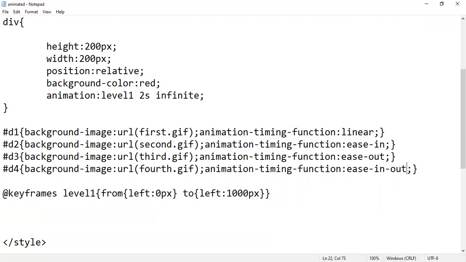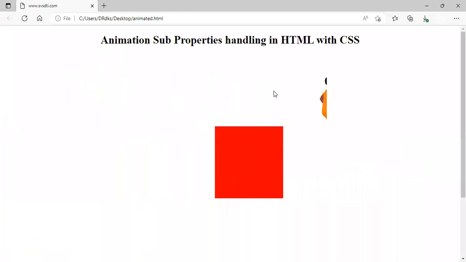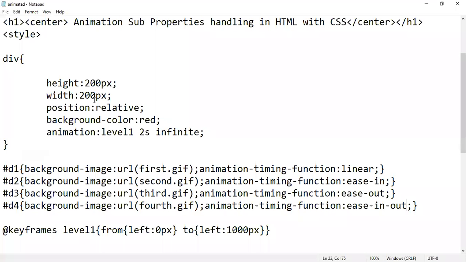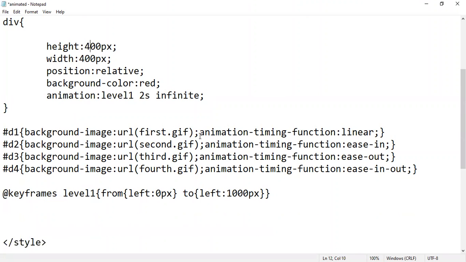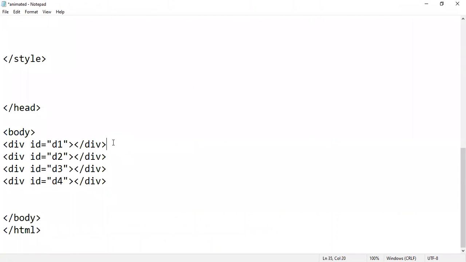Save this and move on the output screen. Just save it, refresh it, just see them. Lots of things are missing here, so we have to increase the size of the image. So just move on the coding screen again, and we have to increase the width of this property. So just type here 400, and again just use here 400.